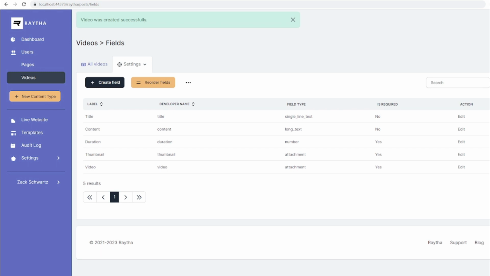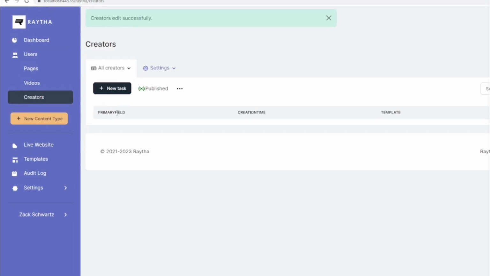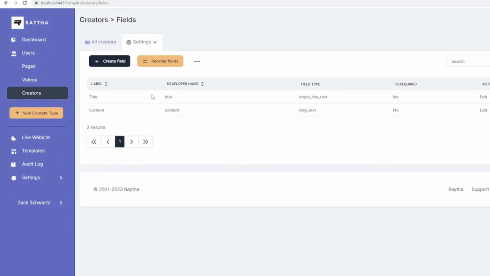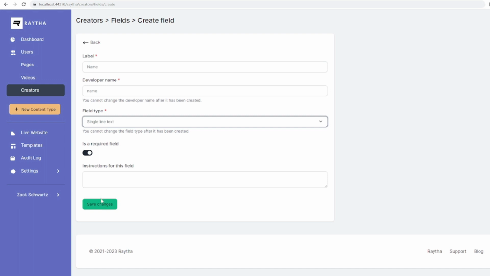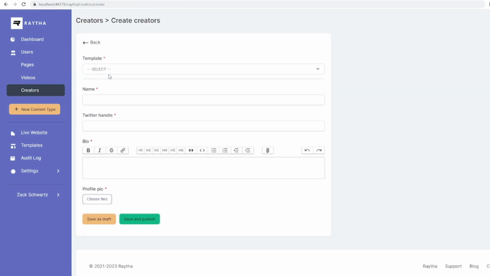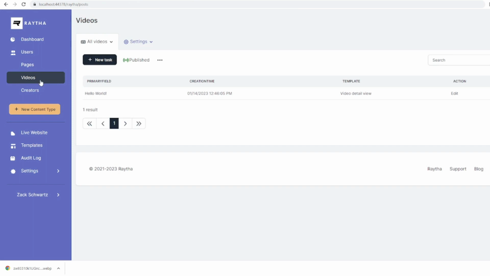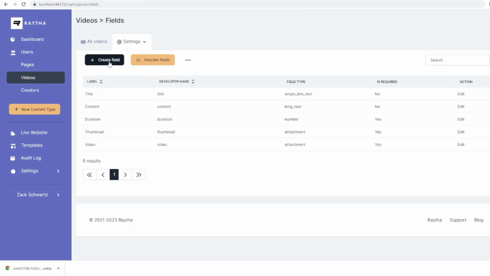We're still missing the creator, but a creator might be listed on multiple videos. So it wouldn't make sense necessarily to just add some creator fields like name and profile picture in this model, because then you'd have to be retyping that information every single time. Instead, we should create a new content type called creator. Now that we have our creator model built out and some fields, I'm going to add myself as a creator. Excellent. Let's head back over to videos and add that author field or creator field.